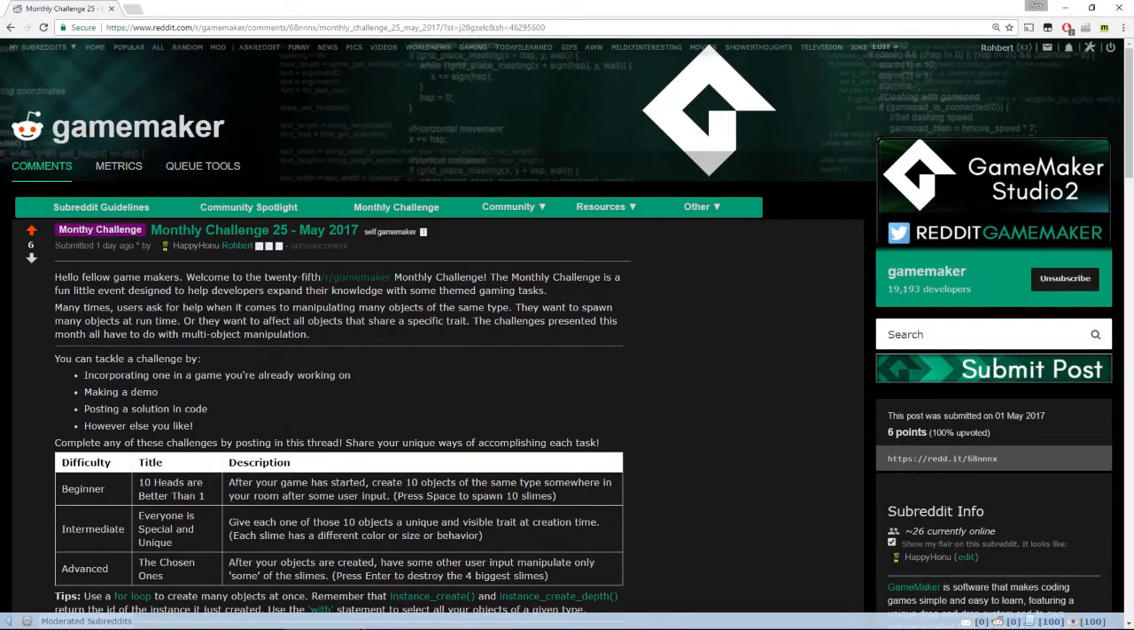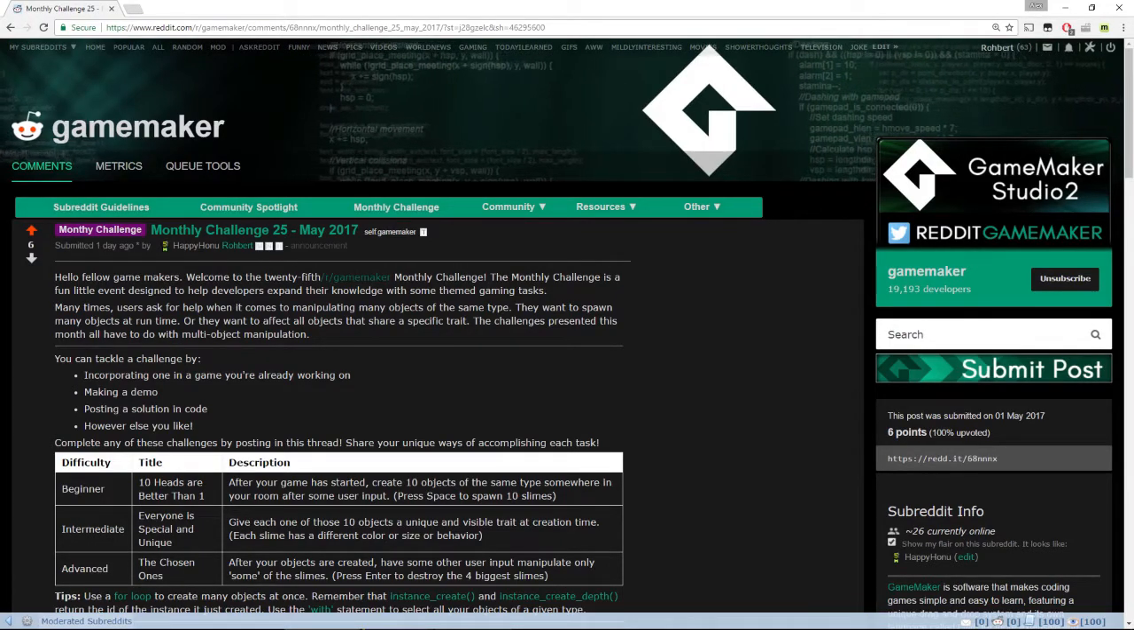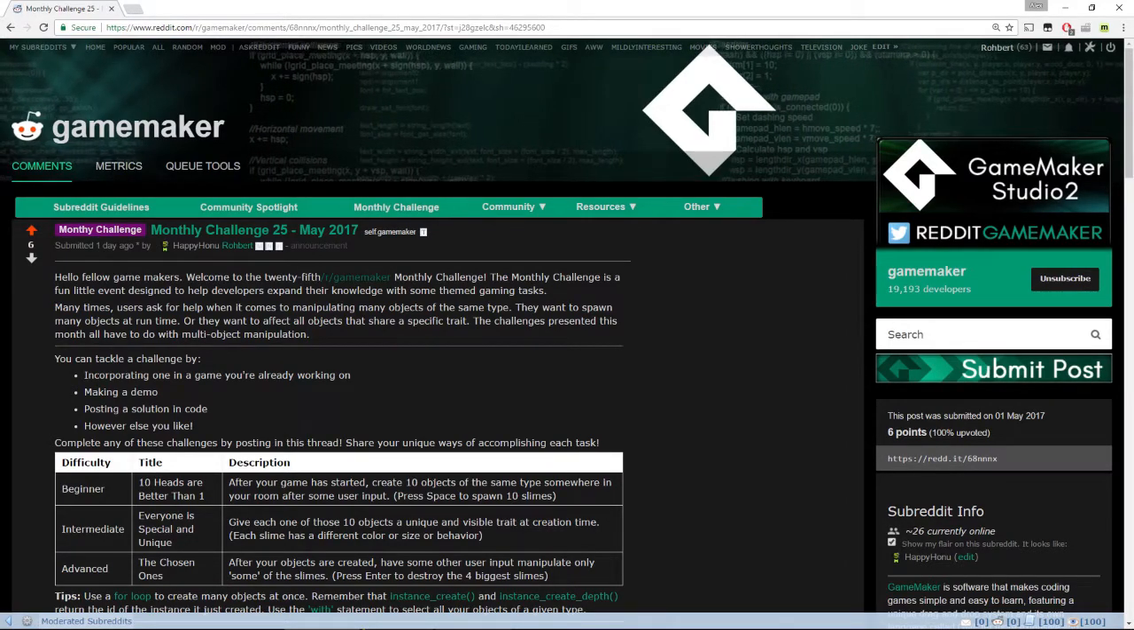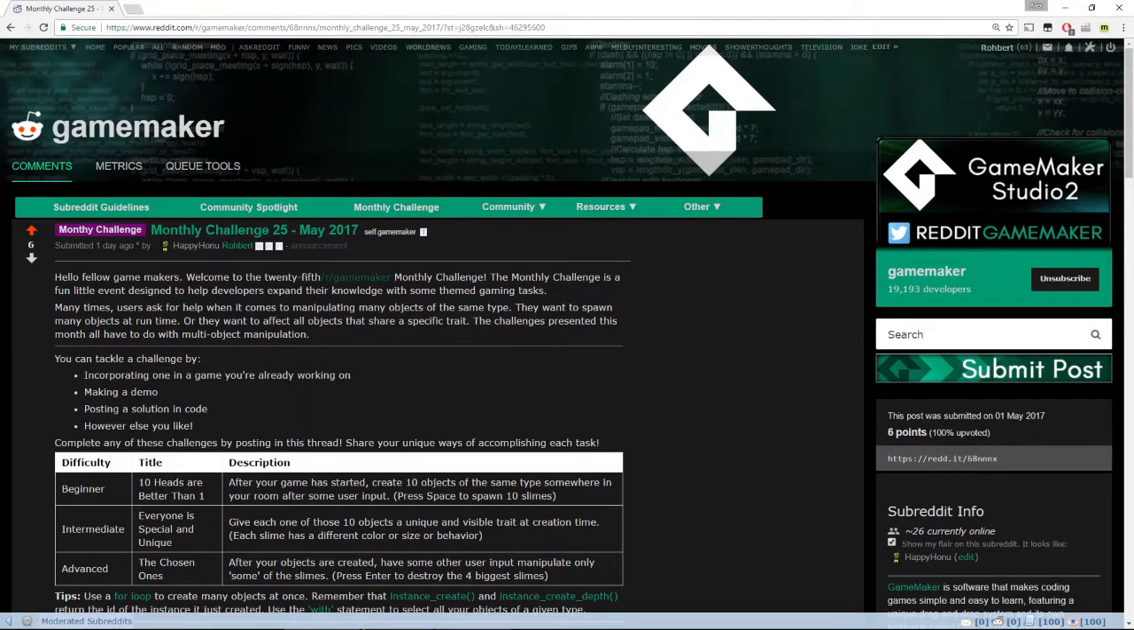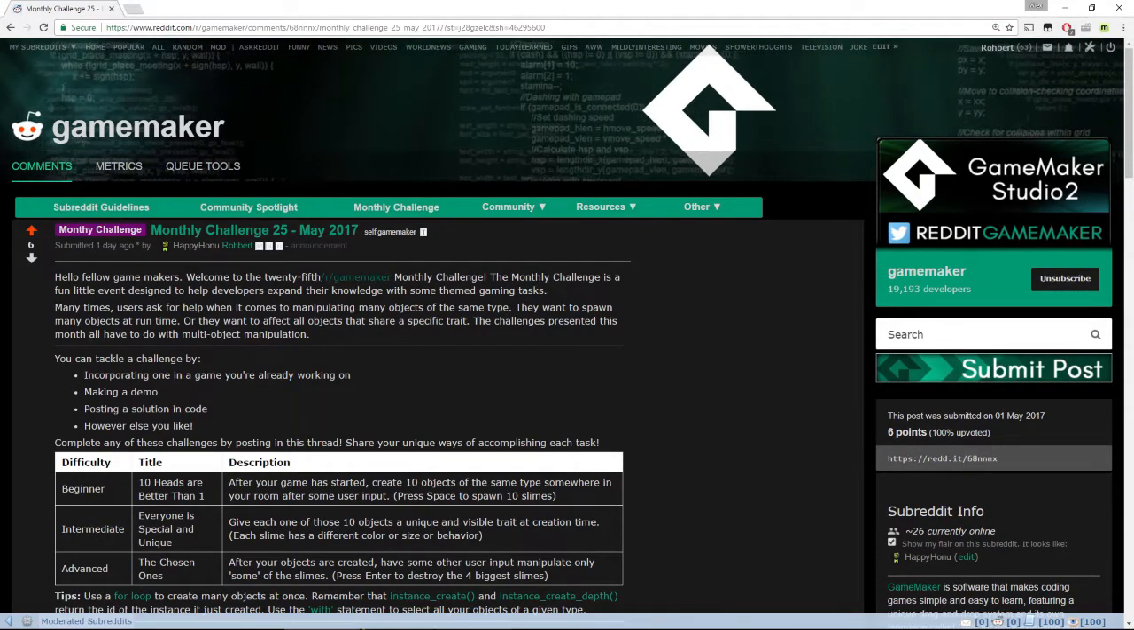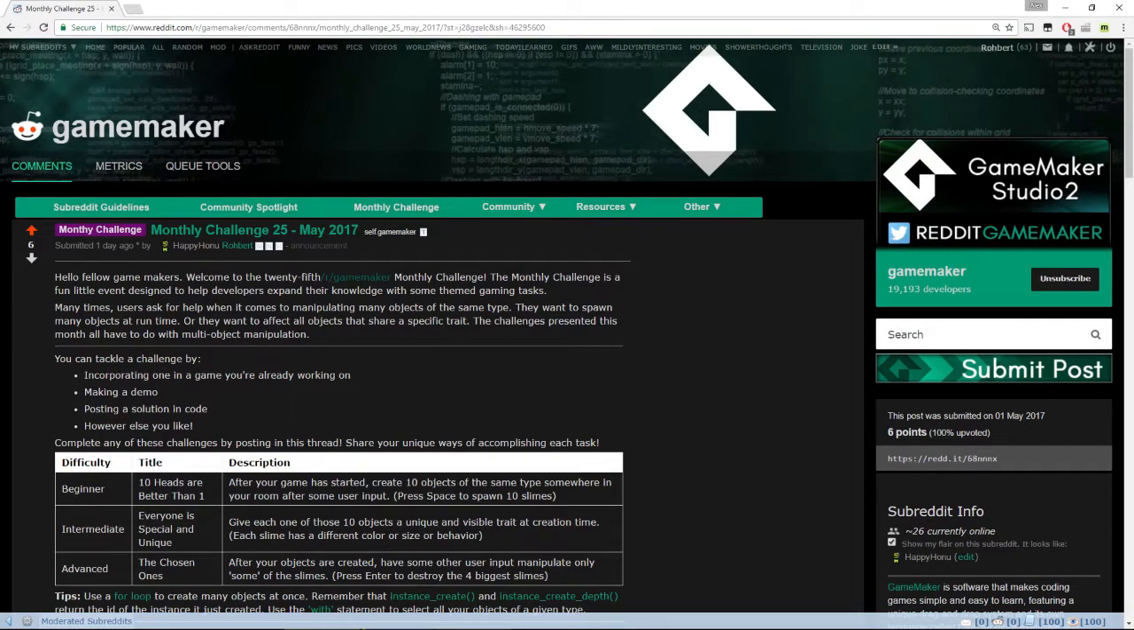So let's go ahead and look at the challenges. The first one being I'm asking people to create 10 objects of the same type after some user input. That basically means you can't just have 10 objects in your room editor. You can't just drag them in there. I'm asking people to create them programmatically after their game has started.